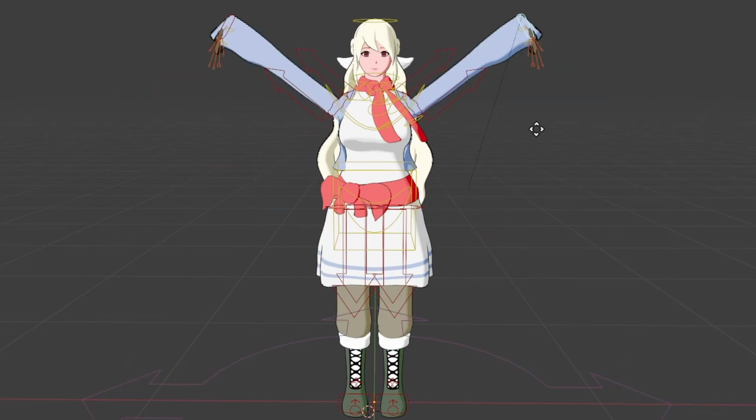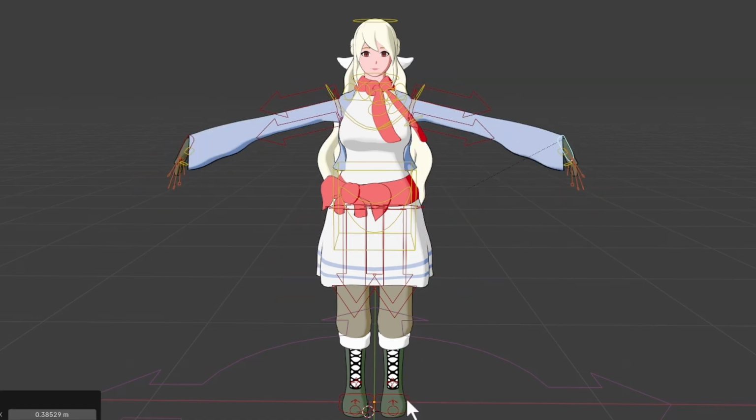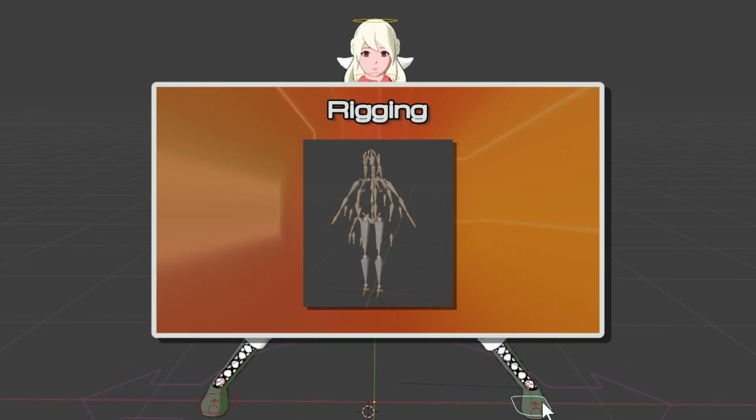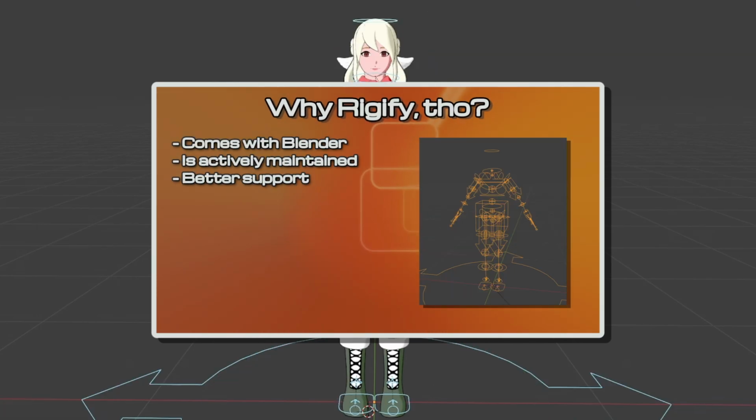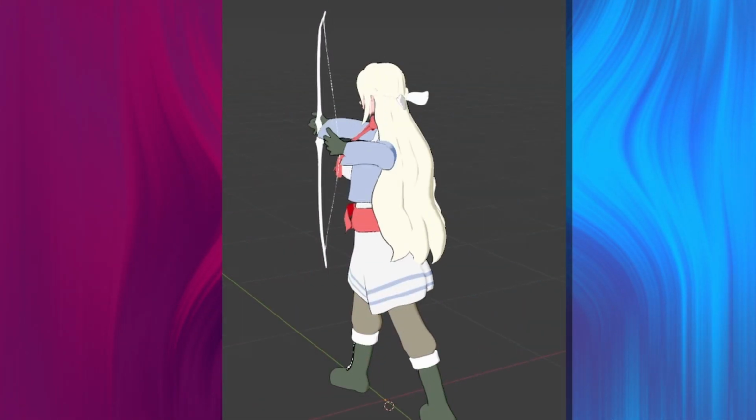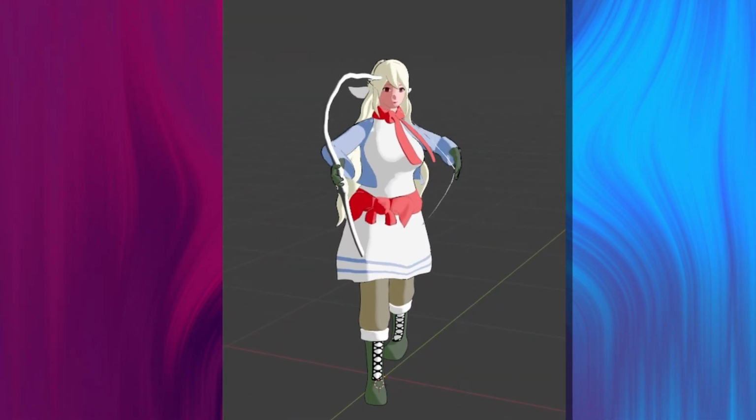Before starting on the character's animation, make sure you have a character rig. I've already set this up on my character, but if you need help, check out my complete character guide in the description. I have a step-by-step process for getting Rigify working for your rig there. Once your rig is ready, we'll dive into the animation.